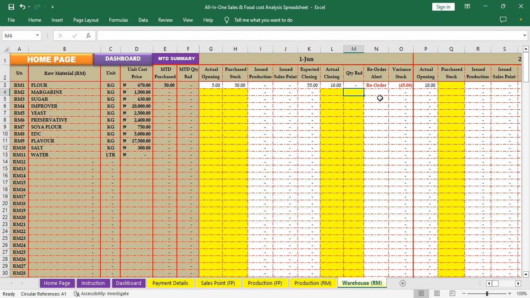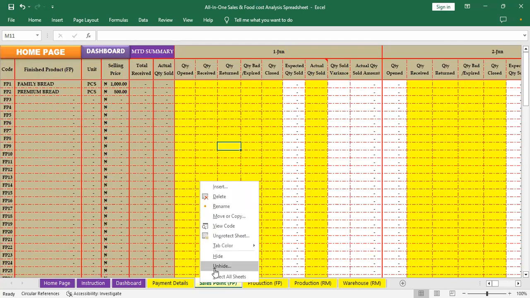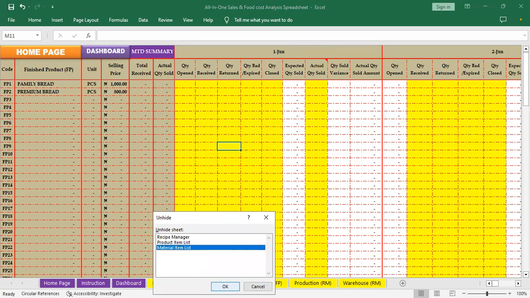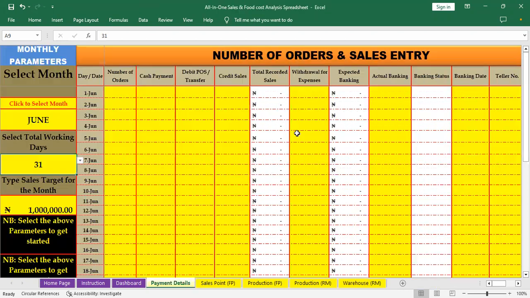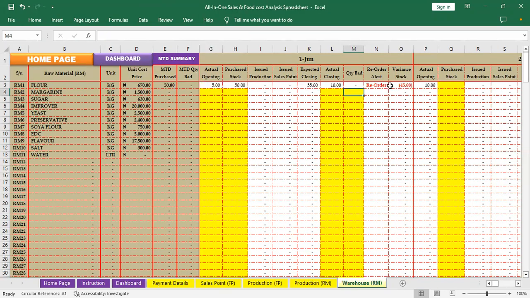It's telling us to reorder here. What this reorder simply means is we have set our reorder level. Let me quickly go back there. You can just right click on hide and bring out the material item. It is important that I talk about this. So you can see reorder level. We said once our flour gets to 100 kg, the spreadsheet should notify us so that we can reorder. So that is exactly what is happening here right away. It has told us to reorder because our actual closing is already 10 kg.